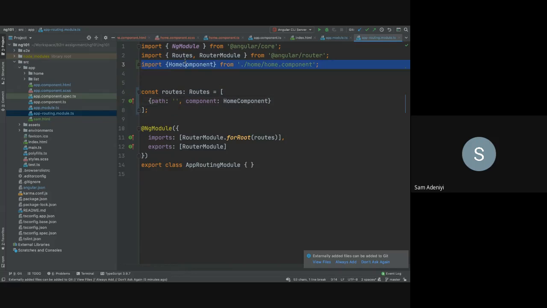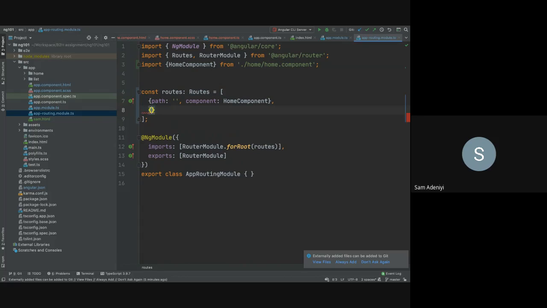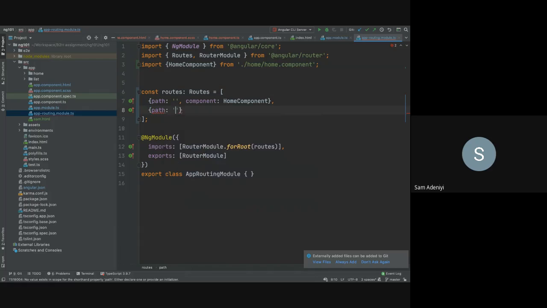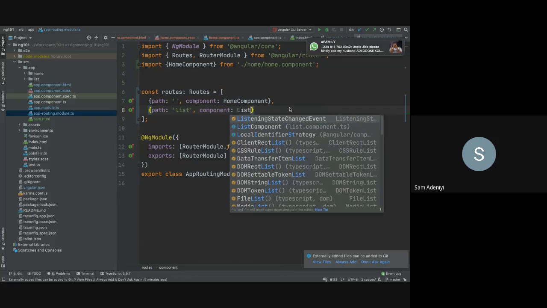Yeah, so it's going to import this. Then I'll do my comma. I'll do this again, I'll do parts. Then I need to bring in, I want to call this one lists, I'll do components. Then I'll bring in my list component.